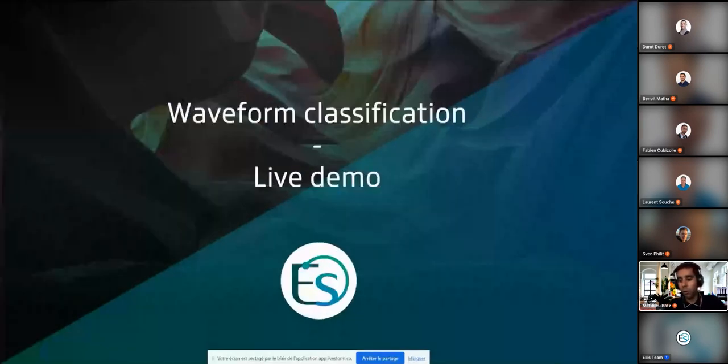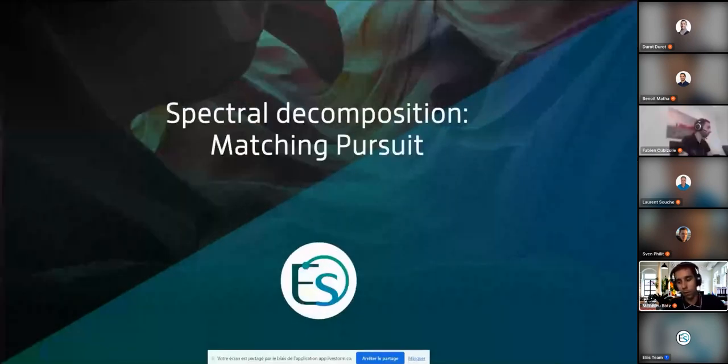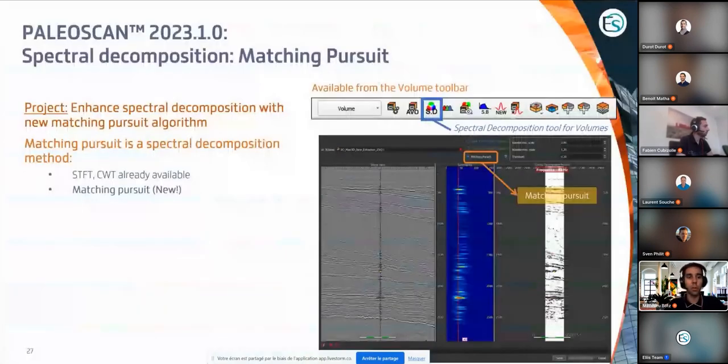And the last new feature that we have in the 2023 version is the spectral decomposition with a new algorithm, which is called matching pursuit. Previously, we already had short time Fourier transform and continuous wavelet, which are still available, so you can still use them. We have a new algorithm, and the window is still the same. So you input your horizons, you can compute your spectrogram in real time, selecting your different method, and preview the result of your spectral decomposition. But for this part, I will let my colleague Fabien Cubizol, R&D manager at Eliis, present the matching pursuit method.